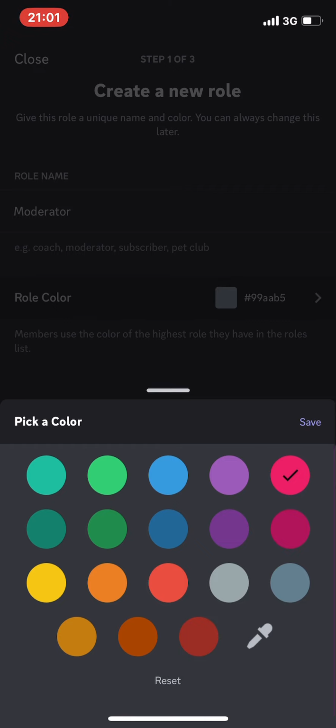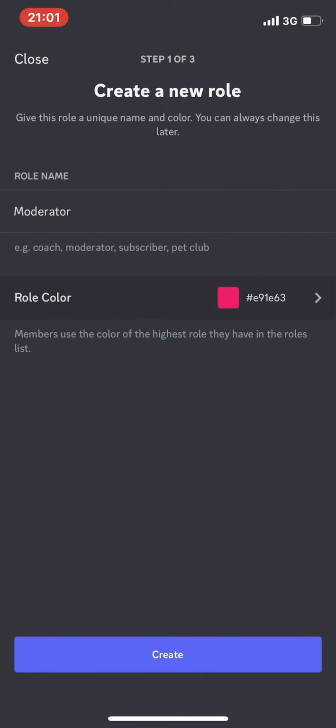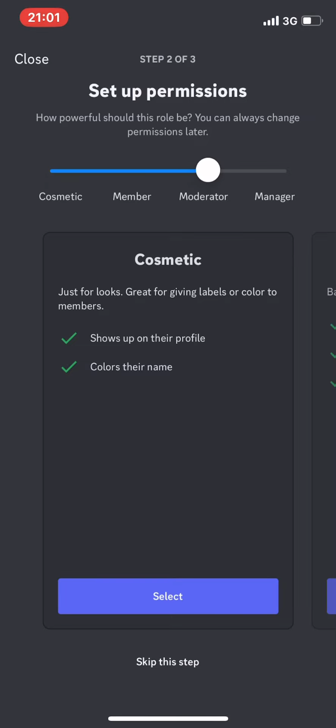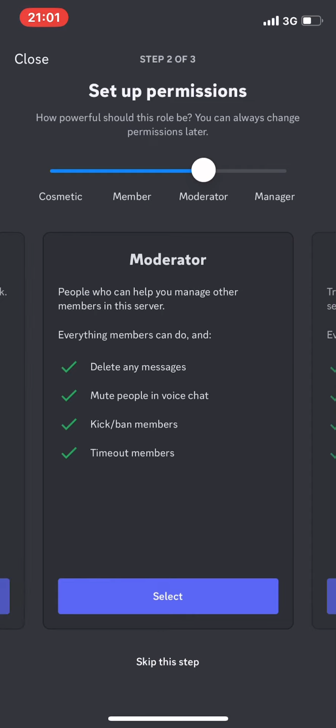And now tap create. After that, select your permission like cosmetic, member or moderator. So I'm going to choose moderator and then tap select.